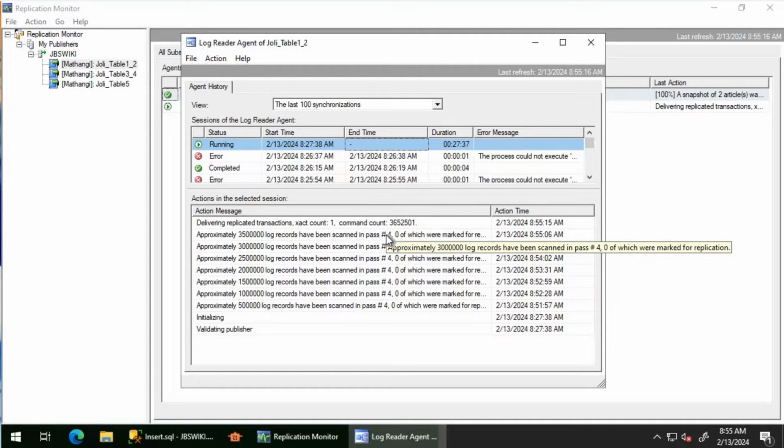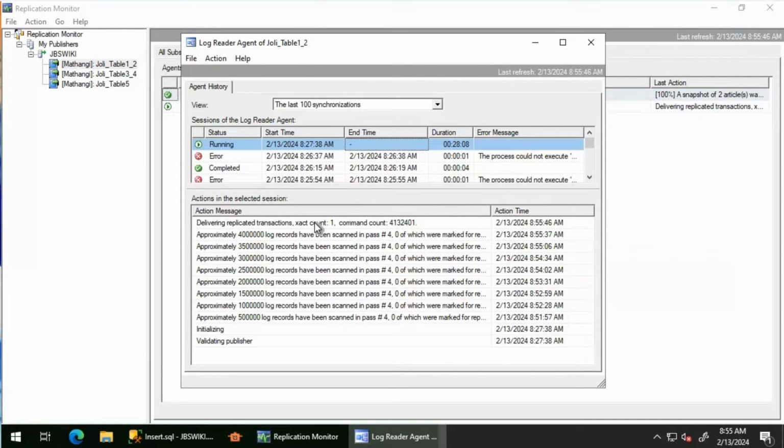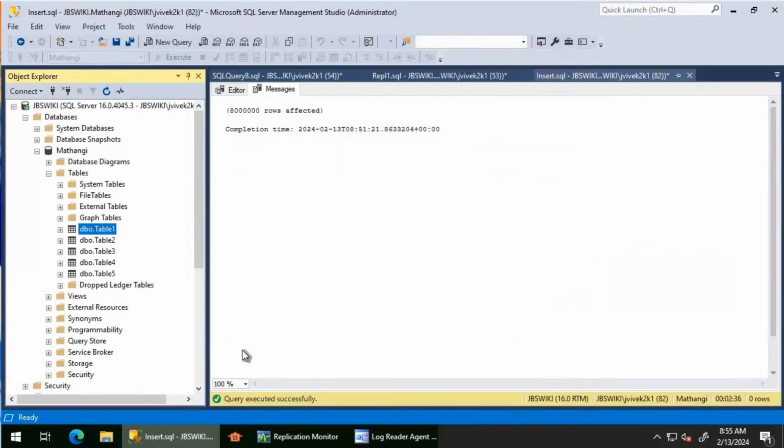Okay, so that is what the log reader thread is doing. As far as the log reader agent is concerned, we have two threads: one is the reader thread and the second one is the writer thread. The log reader thread reads the transaction log via the stored procedure sp_replcmds. It scans the transaction log for transactions that are marked for replication, and it will skip the transactions that are not related to replication.